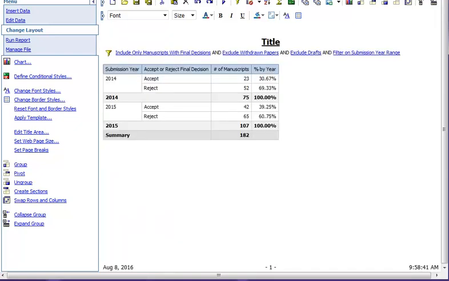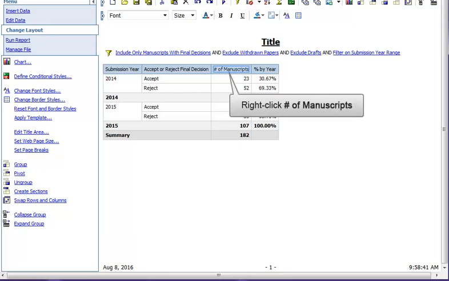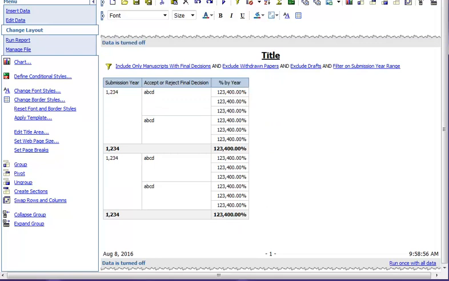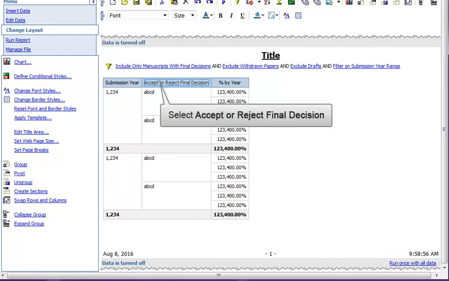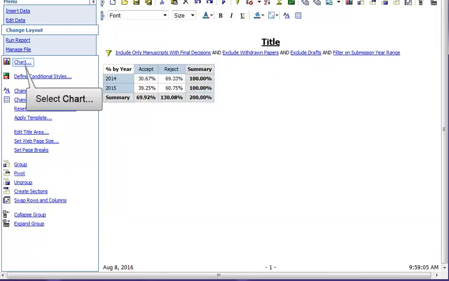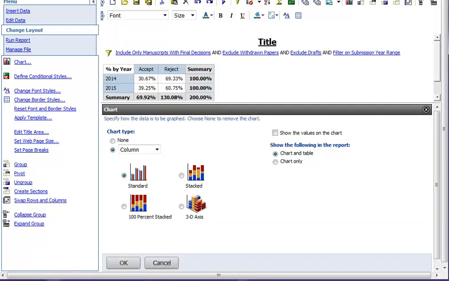You only need to see the Percentage by Year column and can remove the Number of Manuscripts column. Right-click the Number of Manuscripts column. Select Delete from your subset of tools. Select the Accept or Reject Final Decision column so that the header is highlighted. Select Pivot to change your layout from the options on the left. Select Chart to add the chart. Use the chart type of Column Standard and click OK.